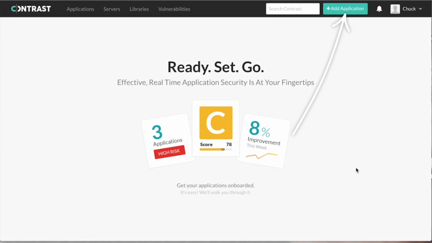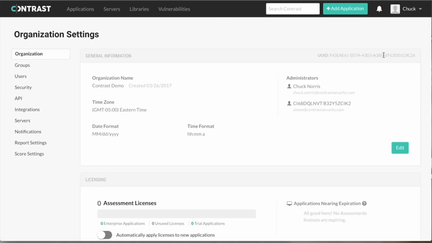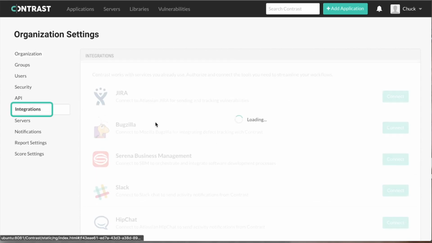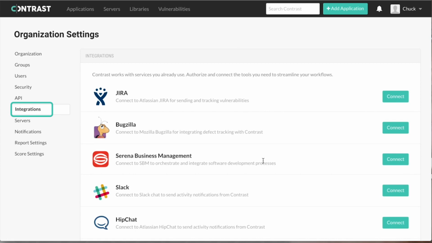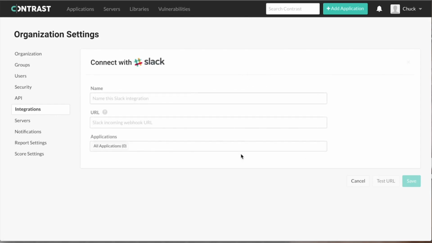Now that we have the same visibility as an organizational admin, let's click on Organization Settings in the top right. As you can see, we have a list of settings this user has access to. Some are different to those you see at the superadmin level. Let's click on Integrations and see which tools we can use with Team Server. Awesome! We have Slack available, and all it requires is a webhook URL.